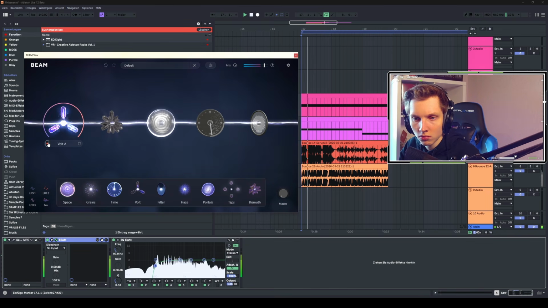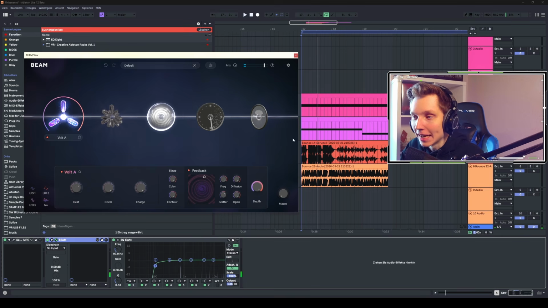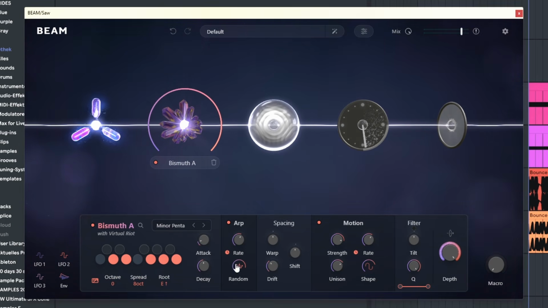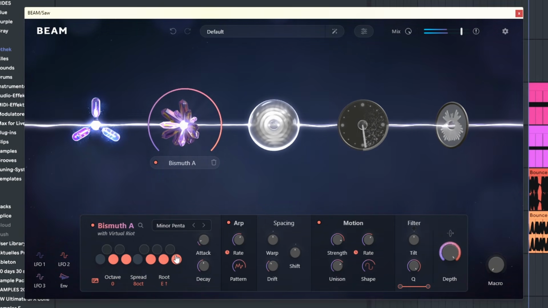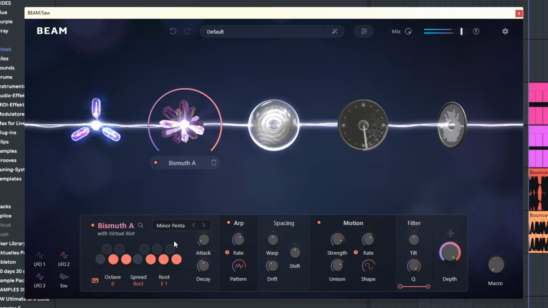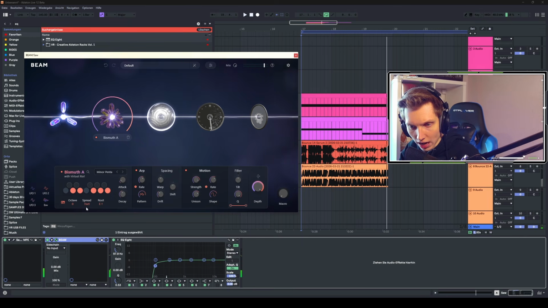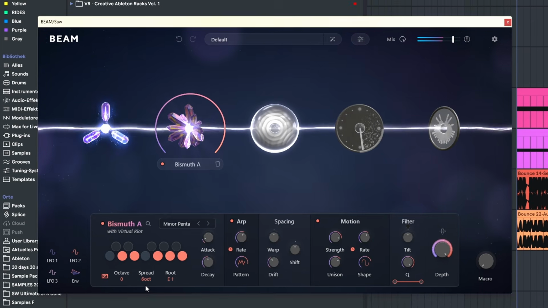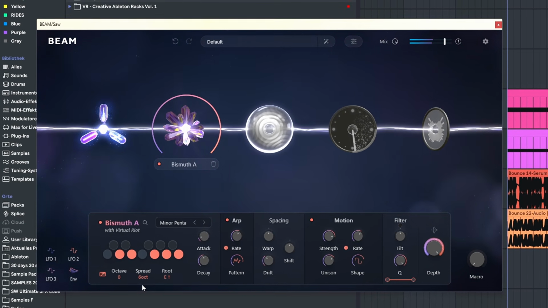So the Volt adds some nice distortion. I did not expect the ringing, and this is why I had to laugh right now. Then I'm adding Bismuth on the randomized arpeggio pattern and also with some motion. I think the range is a bit too high actually. Just set it to around 6.